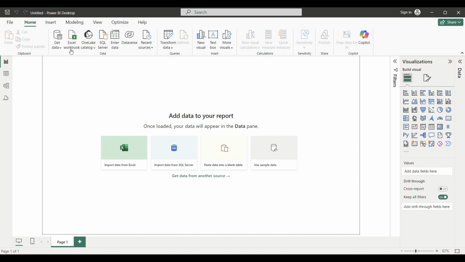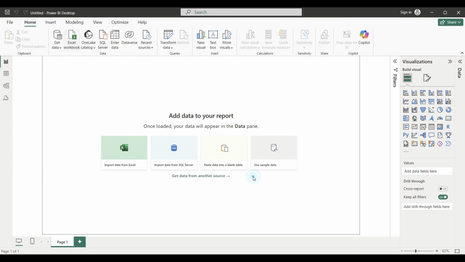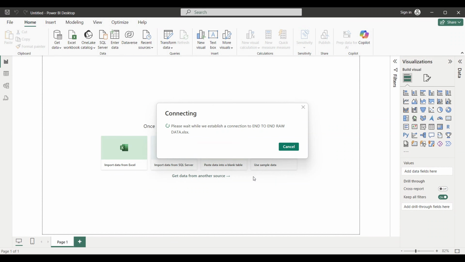First of all, let's import the first portion of the raw data. Let's click Excel workbook and import the dataset.